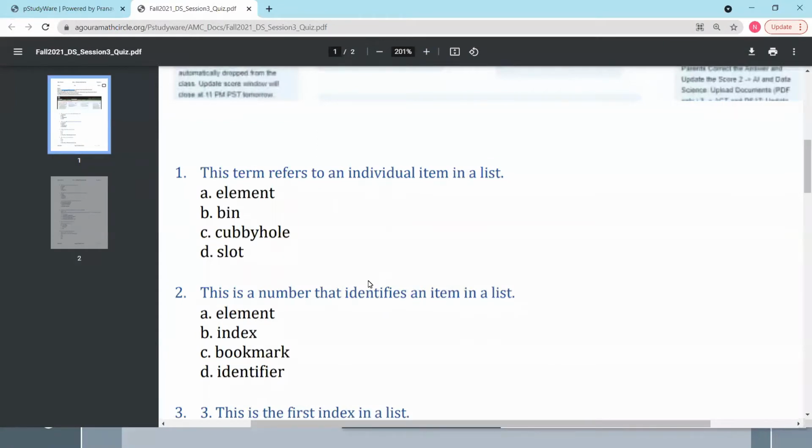Okay, guys. So we'll discuss the quiz question answers now. So the first question. This term refers to an individual item in a list. What is it? You guys can answer. Element. Good. Right.